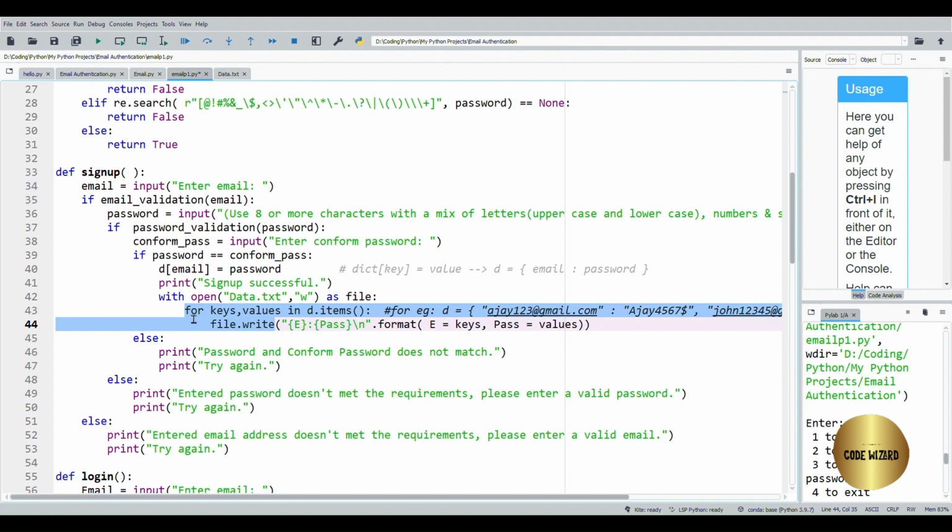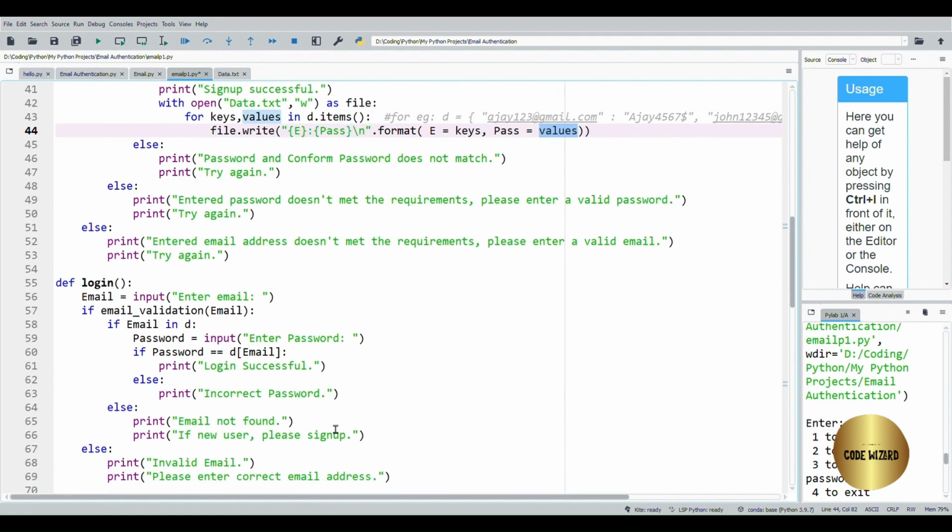And here we will use a for loop to write all the emails and passwords in the dictionary to the file. Using the write function, we will write it as email colon password new line, using the format function. In the e placeholder, the key that is the email is written, and in the pass placeholder, the values that are the passwords are written. In this way, we will save the emails and passwords into the file.